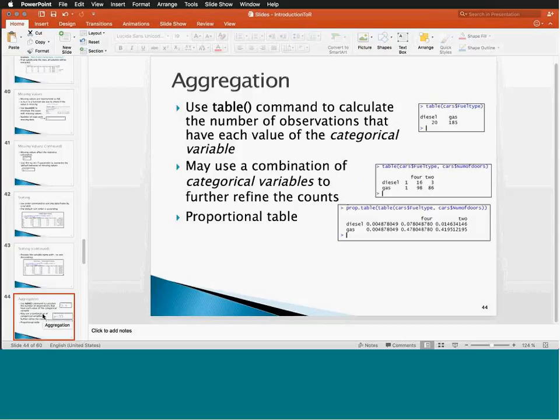Okay, table. The best way to think about this is a pivot table. It's just a summary of all the things that you have in your data frame. Imagine again an Excel spreadsheet where you had a group of cars that you're trying to work with, and some of the cars are gas and some of them are diesel. And I want to know how many cars are diesel and how many cars are gas.